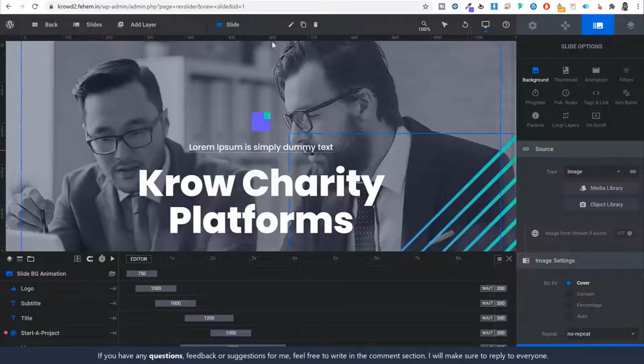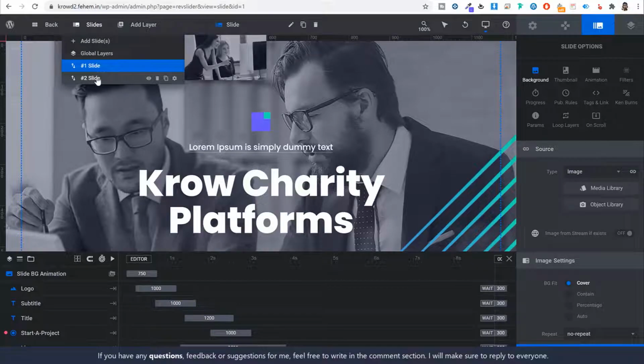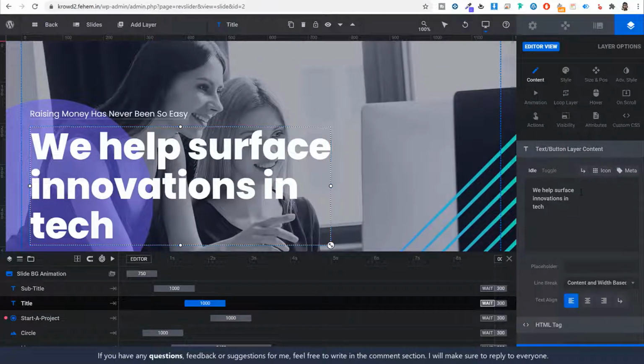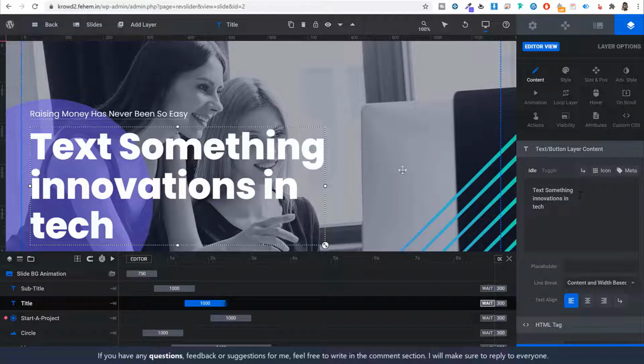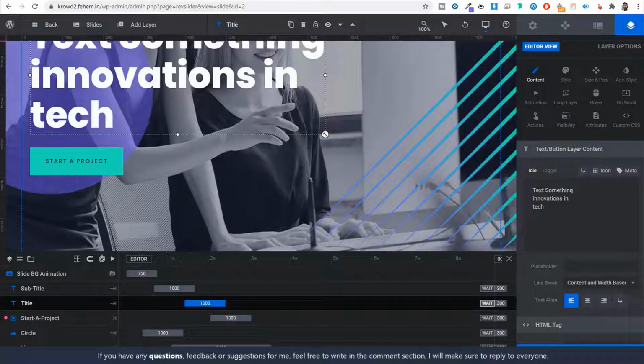Similarly, to do changes on the second slide, you'll see this option over here, slides, at the top left corner. Now hover over this and select slide 2 and do the same changes over here. If you want, click on this text here, as you can see, we help surface. If instead of this you want to type in something else, you can just type it like this. Alright, so this is how it works. And again, once you're satisfied with this, you can just go ahead and save this file. Now you can use this file on your page.